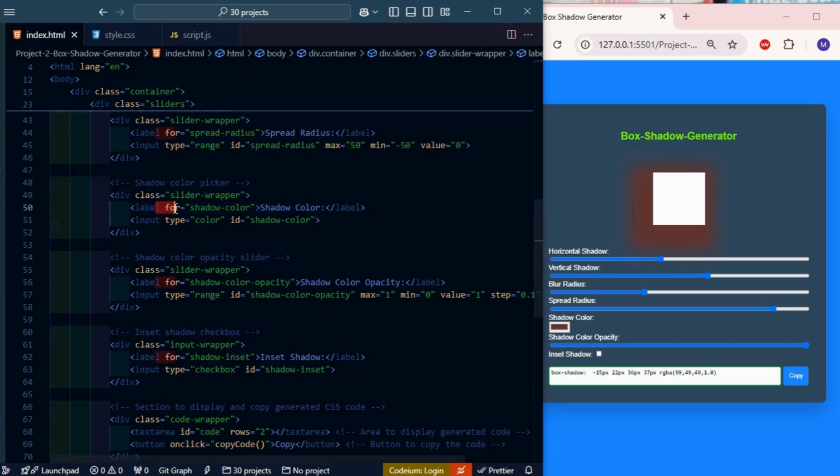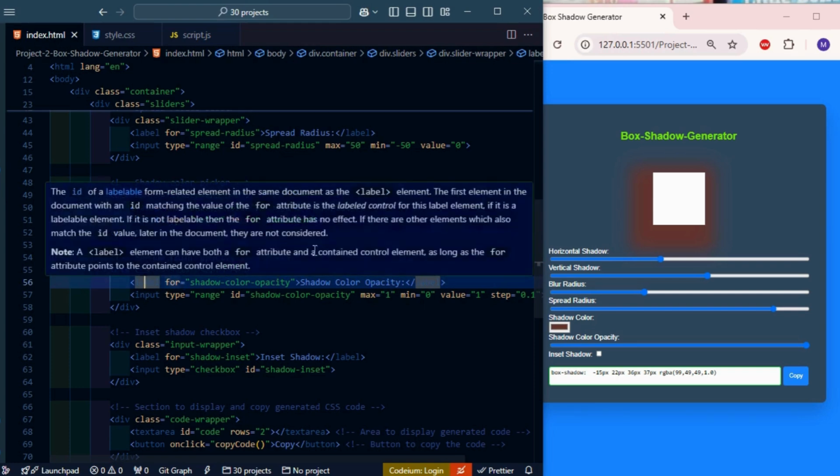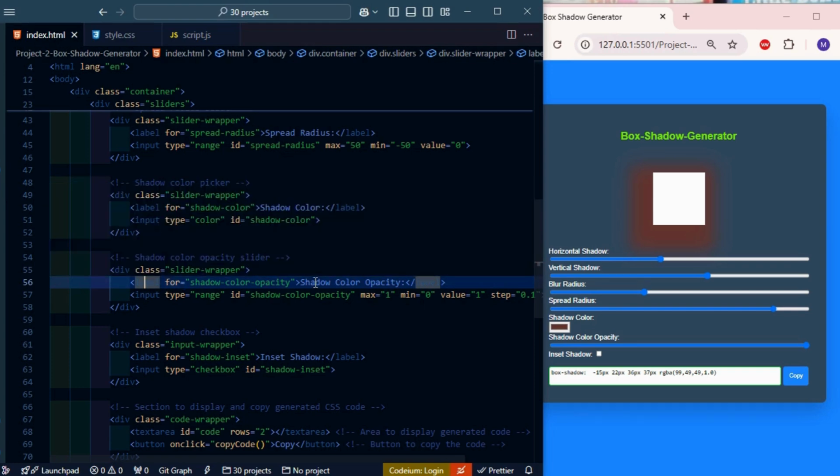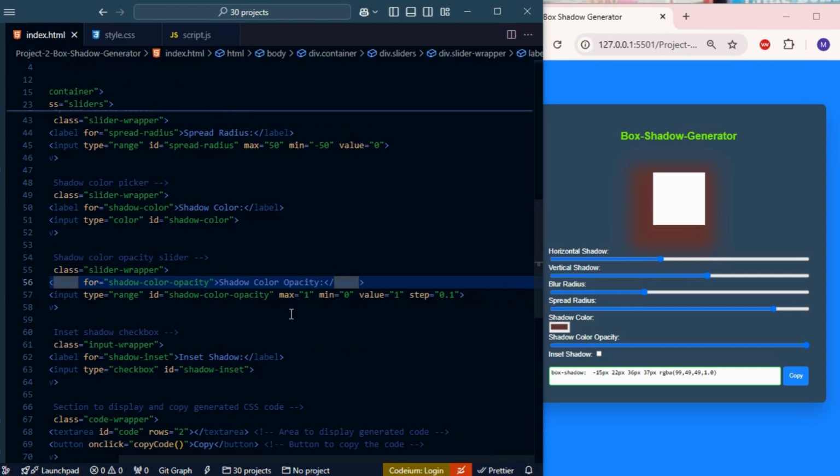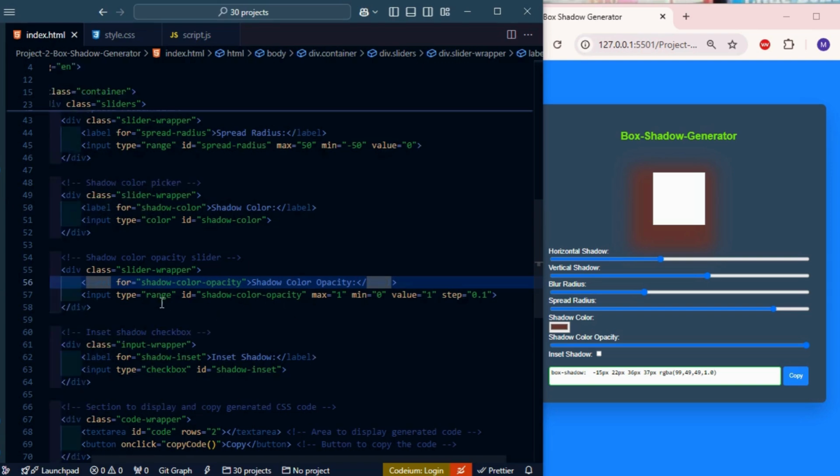Then create one label for the name of the shadow color. Then take the input type equal to color, so id is shadow color. Come to the shadow color opacity, and also take the label of the shadow color opacity and give the label name, and also take one input type of range, and id is shadow color opacity, max value is 1 and minimum value is 0.